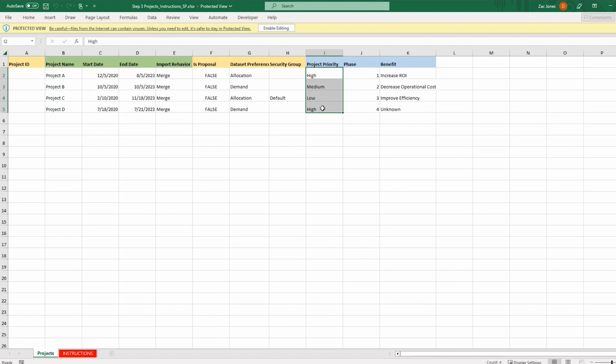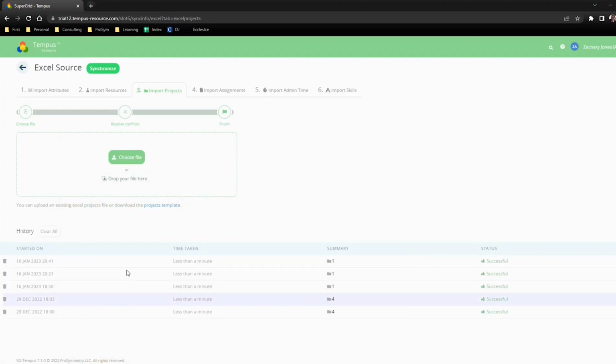Once you complete the import template's required fields, make sure that the template is in the first tab of the file. Next, make sure all the formatting is right and you follow the instructions. Then you'd go back to Tempus, click Choose File, and select the file, or drag the file onto the page, and then click Synchronize. If you're updating data, you will need to click a Resolve button midway through the import to resolve any conflicts and choose your import behavior, which is normally merge.